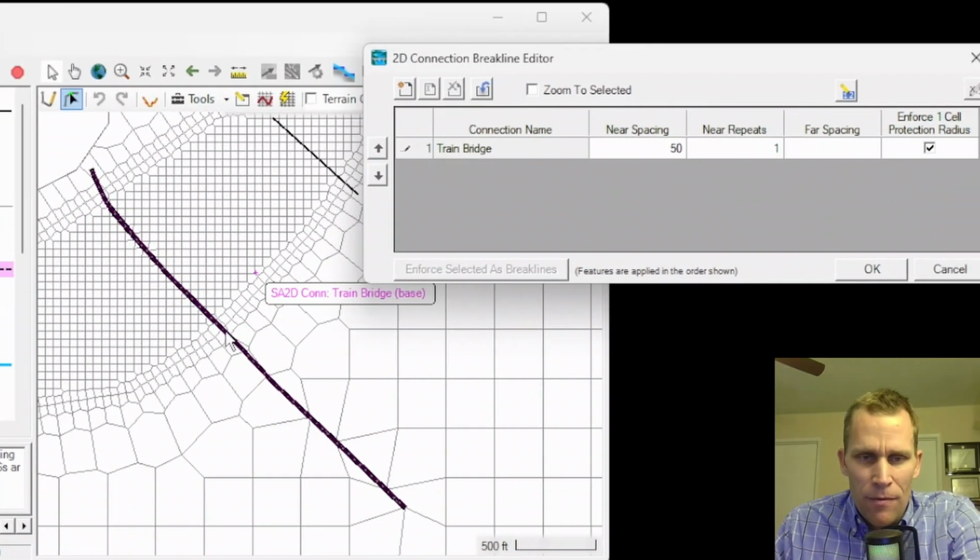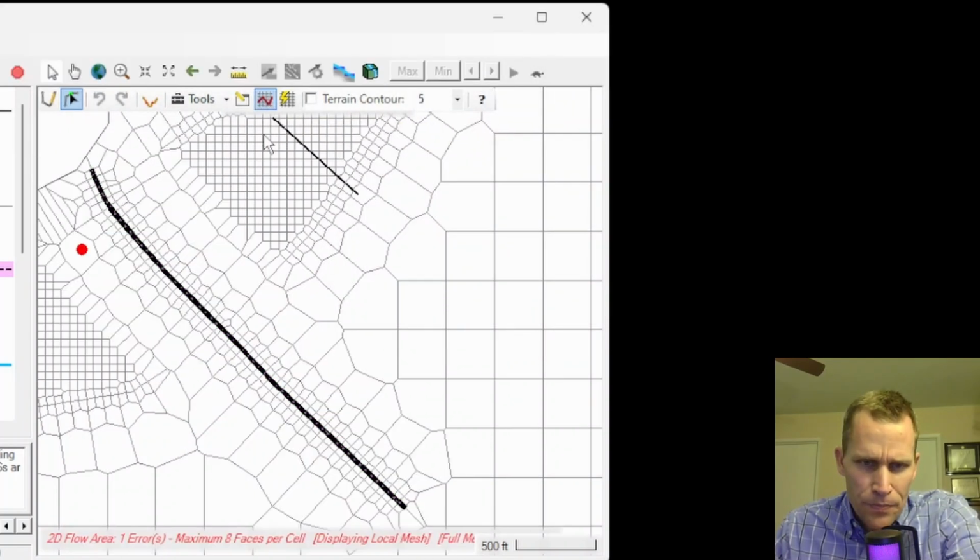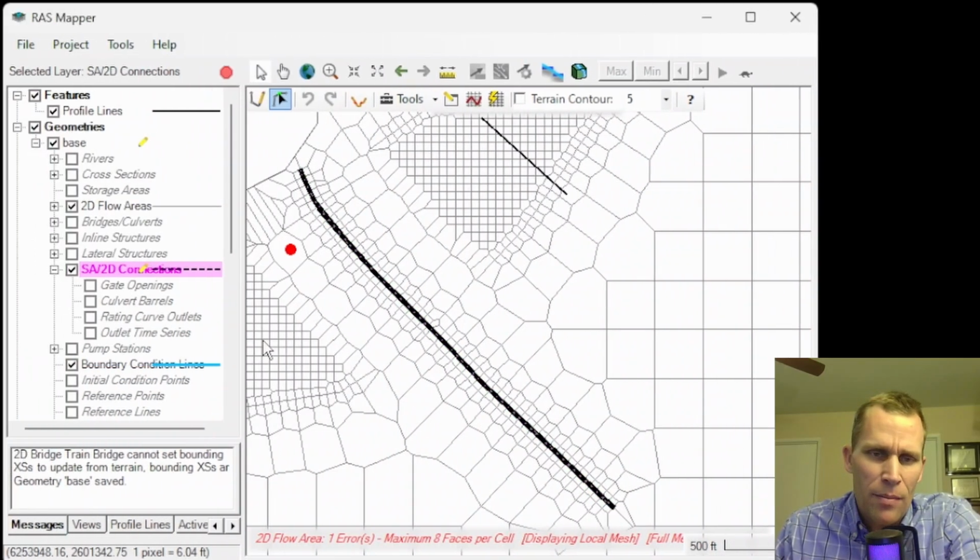So that means we should have 50-foot spacing on both sides for two layers. So if I click OK, and then I need to click Enforce, which is this button here. All right, that looks good for the bridge, but it kind of messed up my main channel. I want the main channel to maintain this same spacing, which I believe was 50 feet. So that's not a problem.